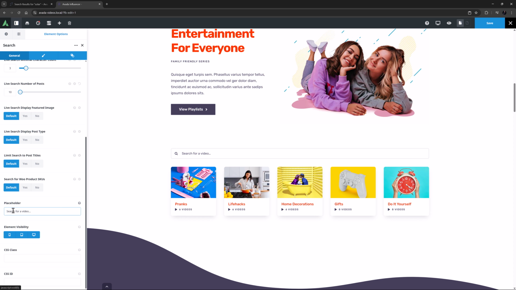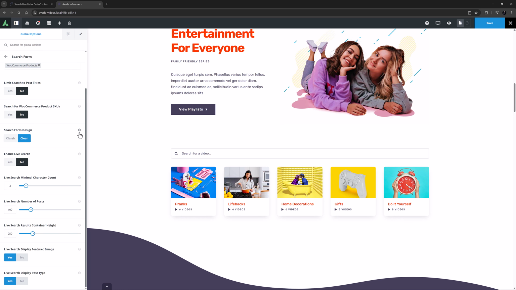There are no global element defaults for the search element, as instead they are controlled from the Search Form tab in the global options. So if you click on the cog icon of any of the options that show it, that's where you'll go.